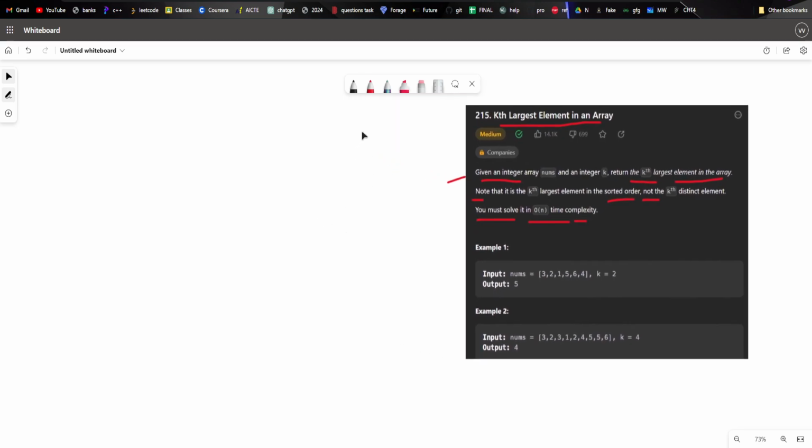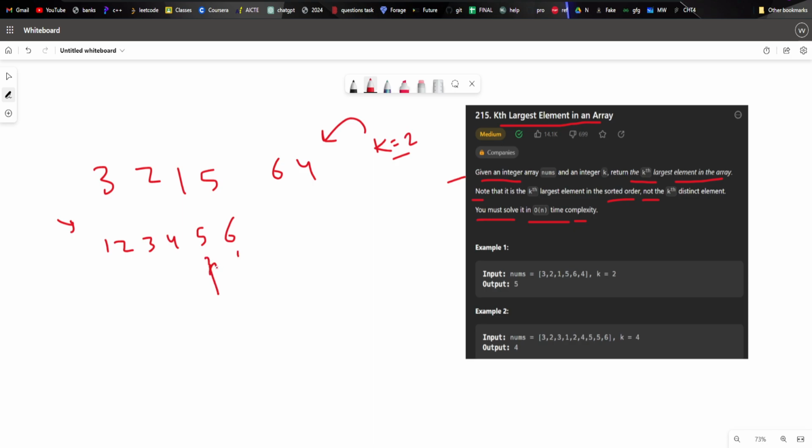So in this question, we are given an array like 3, 2, 1, 5, 6 and 4, and we have to return the kth largest element, which is the second largest element in this array. So first of all, I will just sort it because it is the kth largest element. This is the first approach that comes to my mind. It will become 1, 2, 3, 4, 5 and 6. Then this is the first largest and this is the second, so I will just return 5.